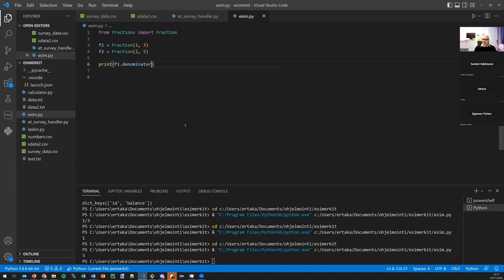Another important concept, something I probably mentioned before, is that objects combine the data and the operations to manipulate that data. So in this case, this Fraction object provides us, for example, operations which we can use to find out the denominator of a fraction, or the numerator of a fraction, or whatever operations there are.